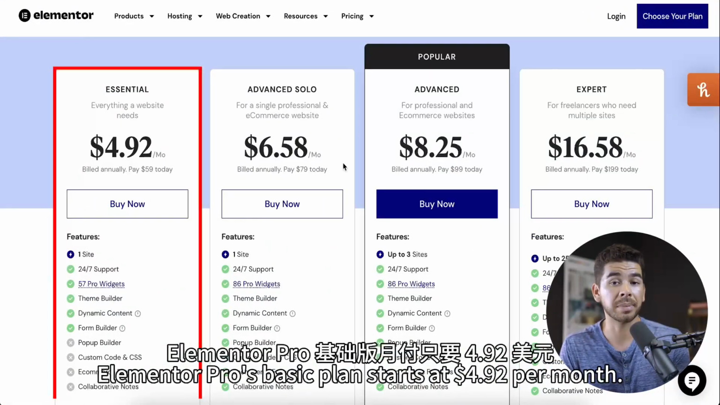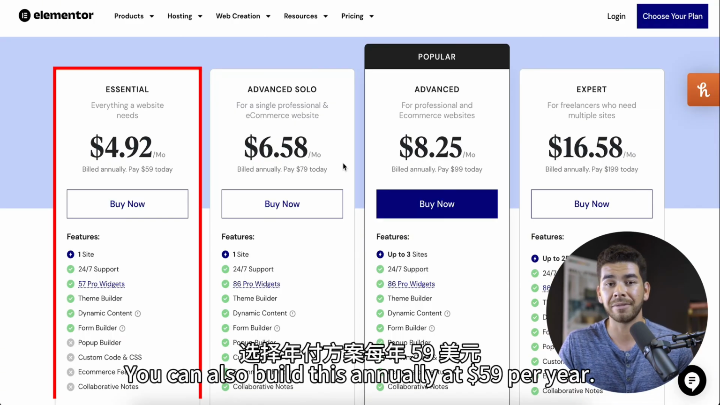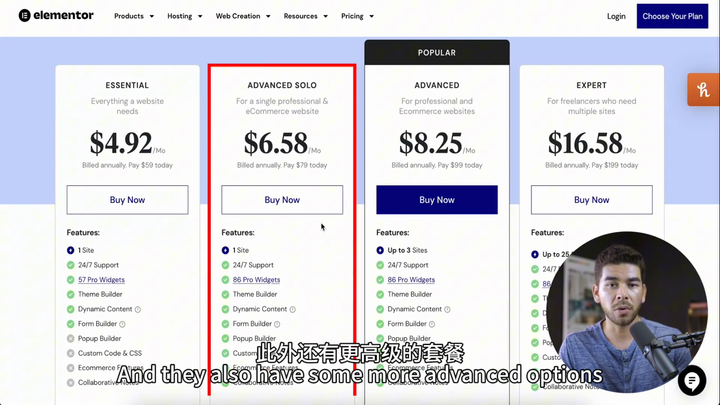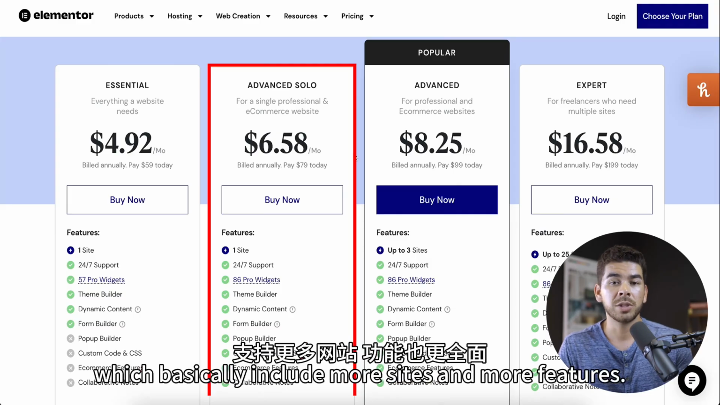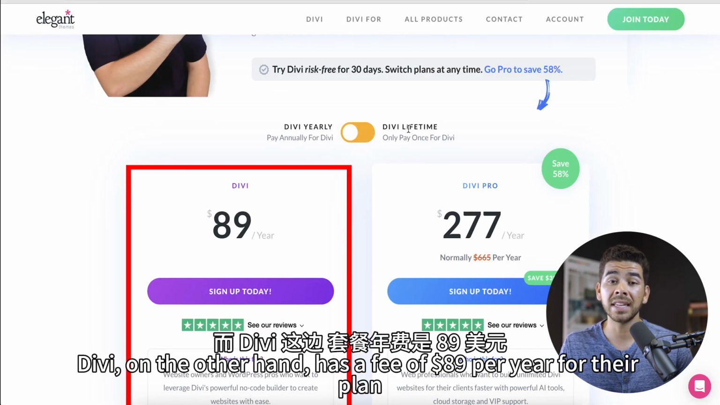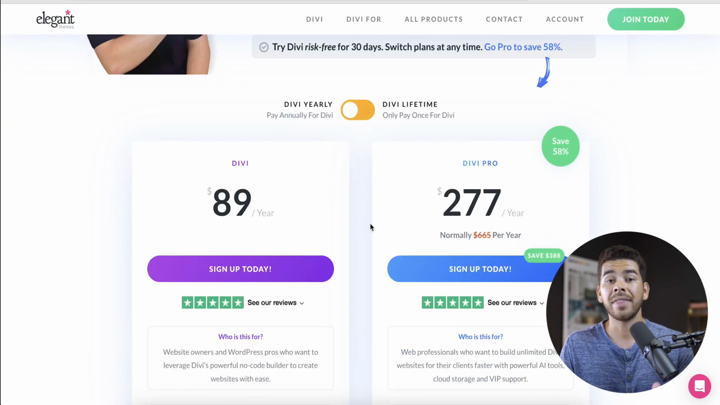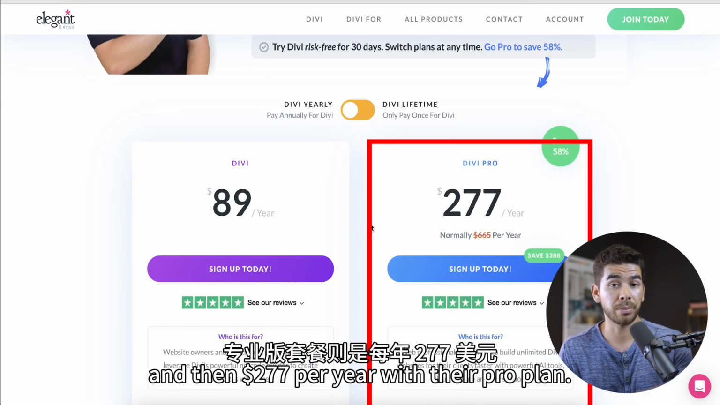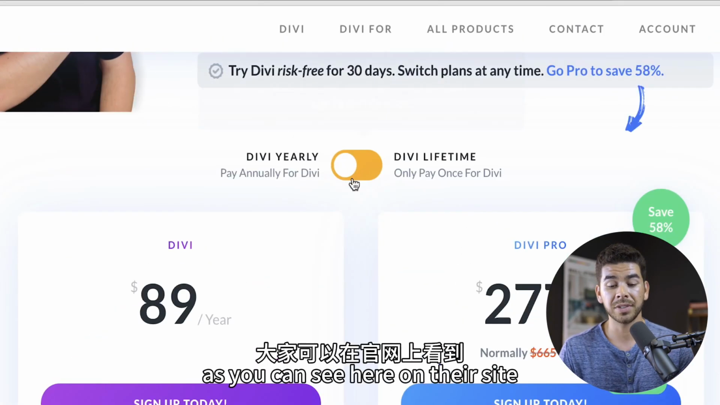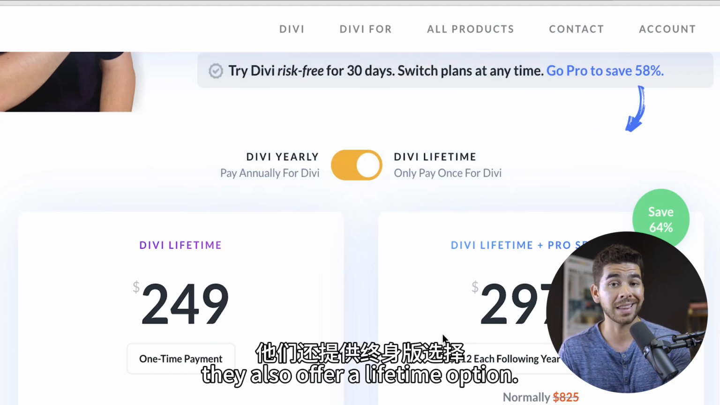Elementor Pro's basic plan starts at $4.92 per month. You can also be billed annually at $59 per year. And they also have some more advanced options, as you can see here, which basically include more sites and more features. Divi, on the other hand, has a fee of $89 per year for their plan, and then $277 per year with their Pro plan. But what's cool about Divi, as you can see here on their site, they also offer a lifetime option.